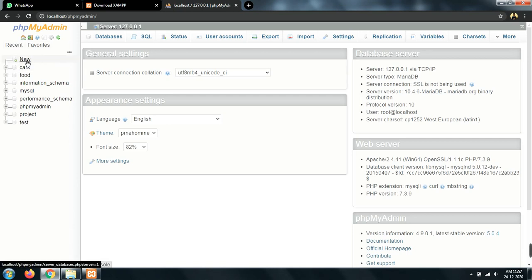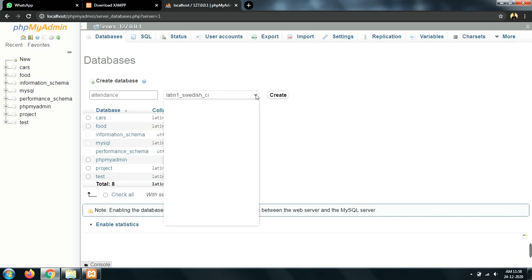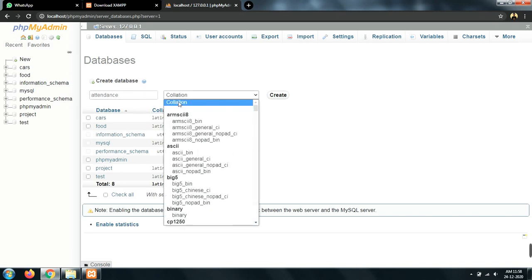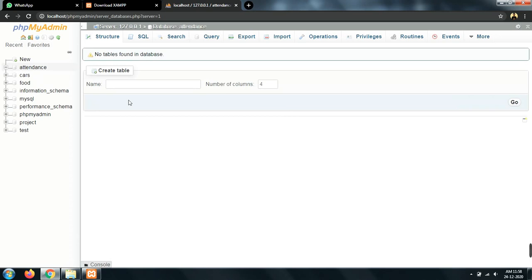To create a new database, we have to proceed like this. Within phpMyAdmin, click on new, then type the database name. Our database name should be the same as that SQL file name, which is attendance. And the type of database should be collation. Then create. Our database has been created successfully.